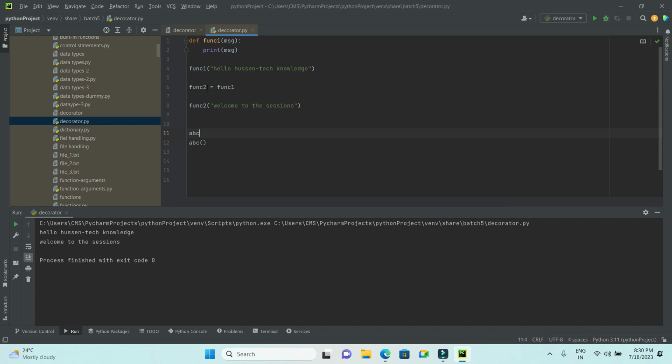func2 is just a variable, but this variable holds the properties or data of function 1. But what is actually func1? Func1 is actually a function. The properties will be cloned to func2, that is function 2, to the variable. Now this variable will act as the function.